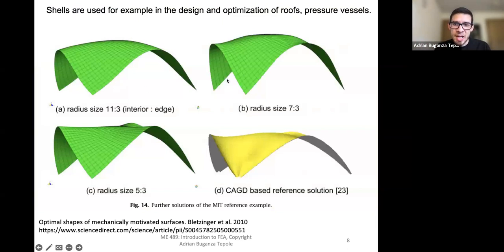These are, for example, the shells. Like I said, you don't need multiple elements through the thickness. A single element through the thickness is enough. So they save you a lot of computational time.